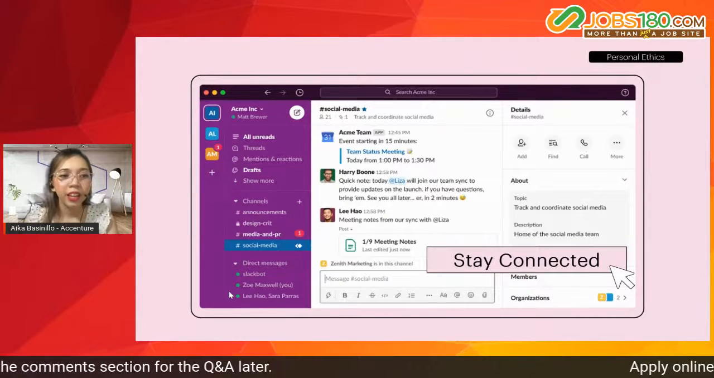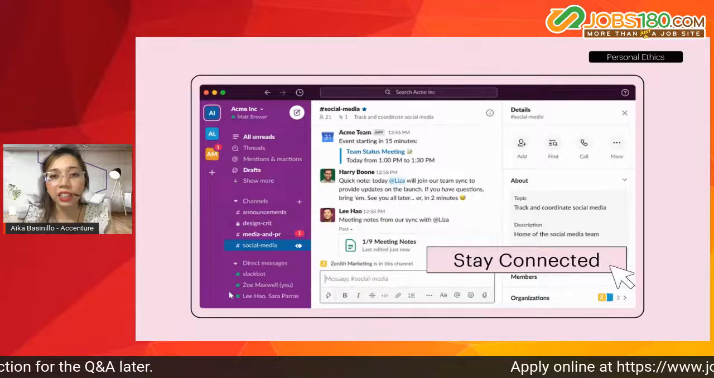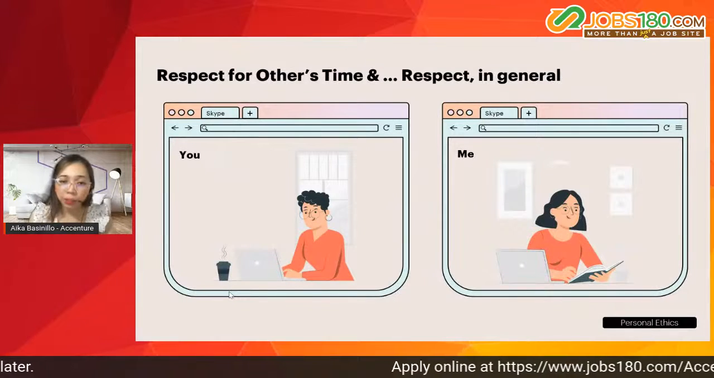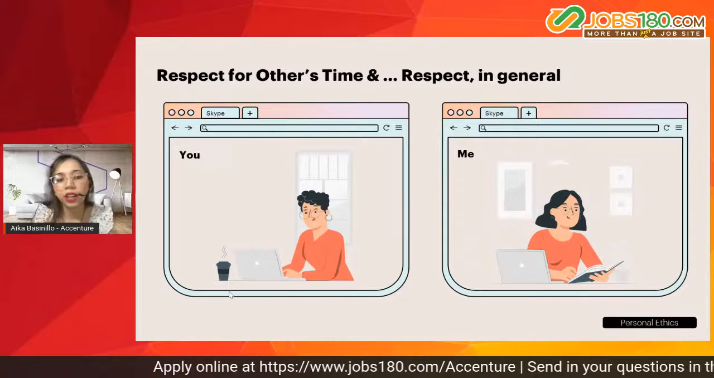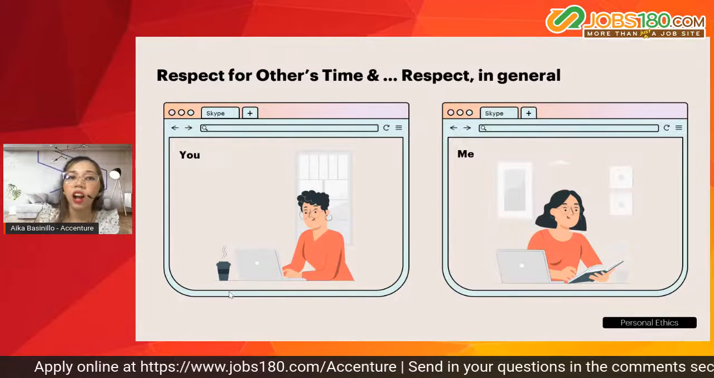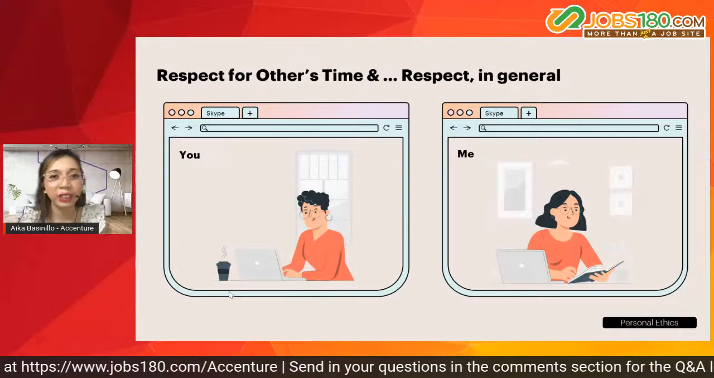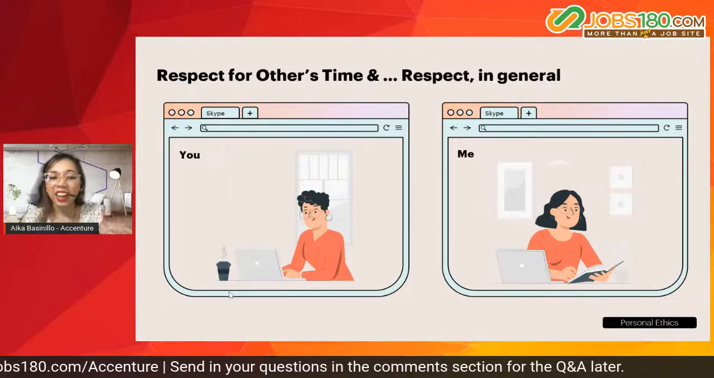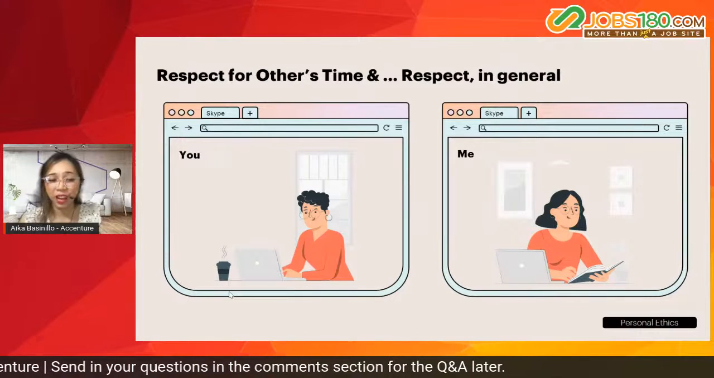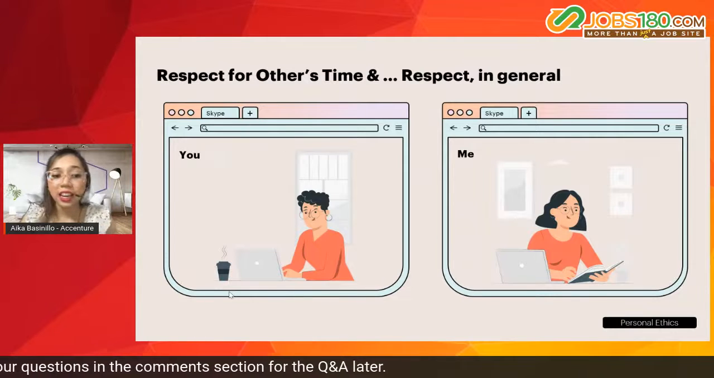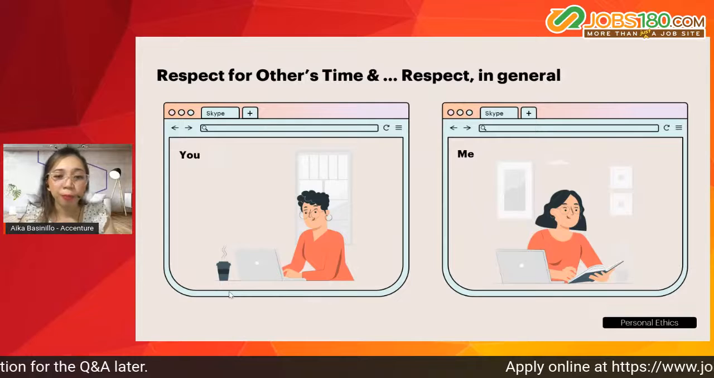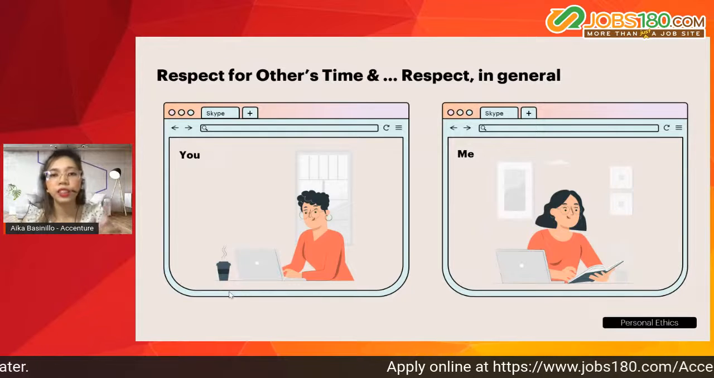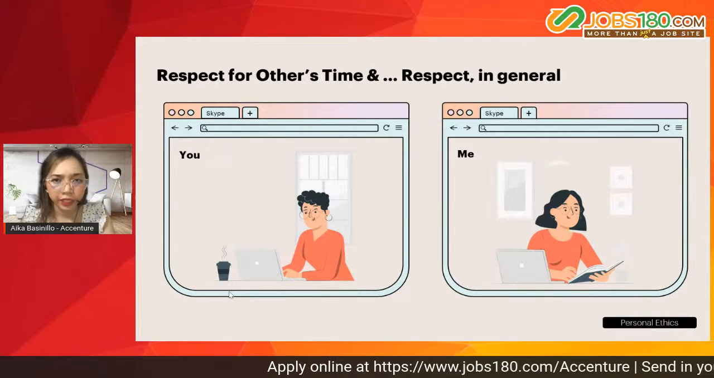Okay. And if we go to the next slide, the last part of our personal ethics before we move on to the other topic is respect for others' time and respect in general. Okay. And here I will take some time to discuss because it has a lot of different layers. So I'll start first with names.